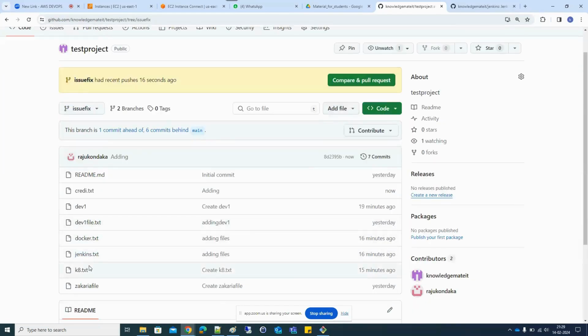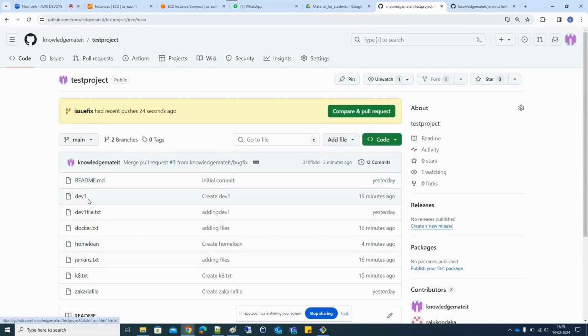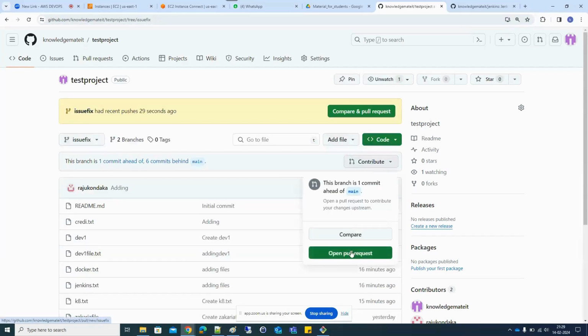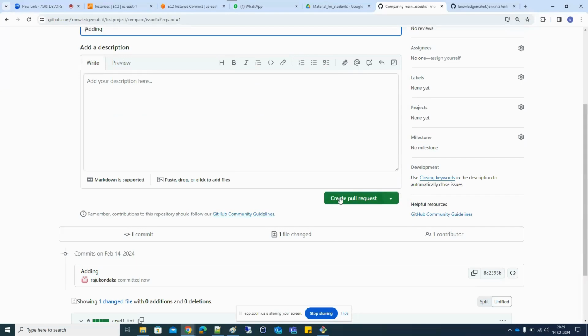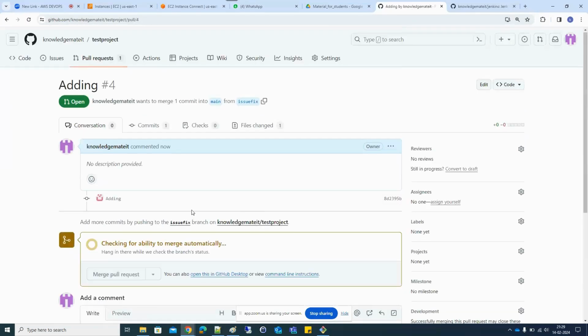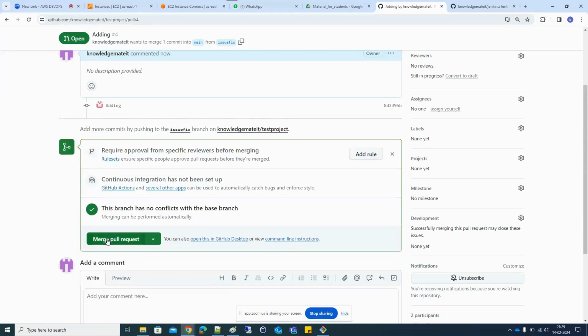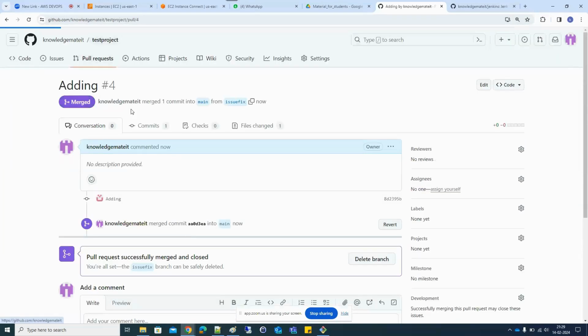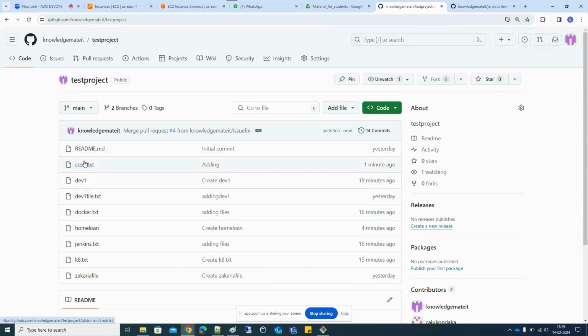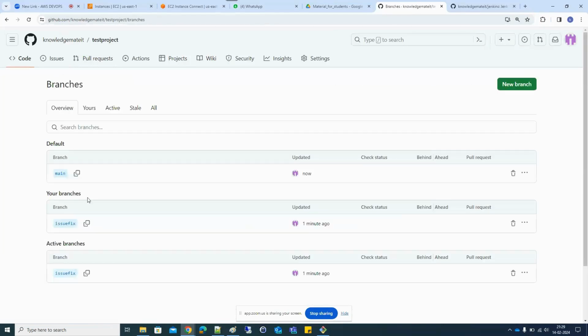And what file does it have? That branch has the credit file, right? Does the main branch have that file? No, right? So if you want, go to issue fix, go to contribute, open pull request, add your managers as a reviewer, create a request. Once they have approved, you can click on merge request. Whenever you click on merge, confirm it. If you go back, is the credit file there, right? You have two branches, right?